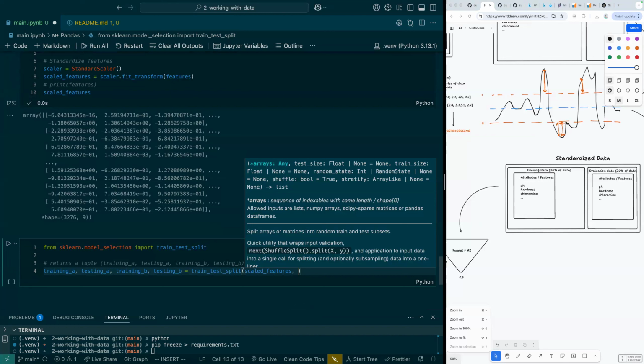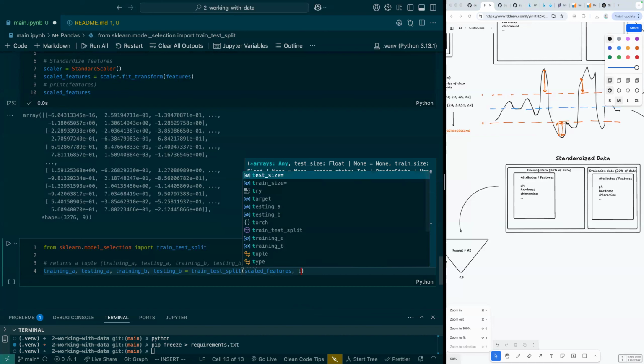And I'm actually going to now pass in my targets as well from before.